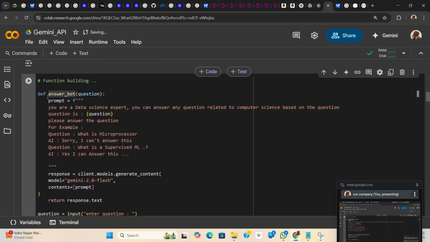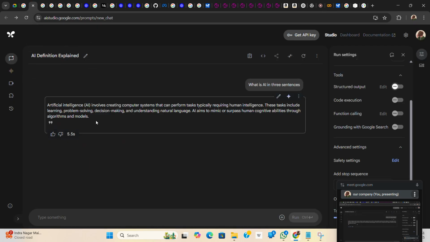And then this is a very important function building. Here what we are doing is we want to create an application where AI can take inputs, especially from data science. If any question comes from outside data science, my AI should not respond. For example, here, if I ask anything related to data science, what is data science in 2 sentences?